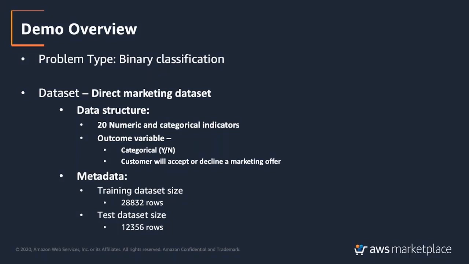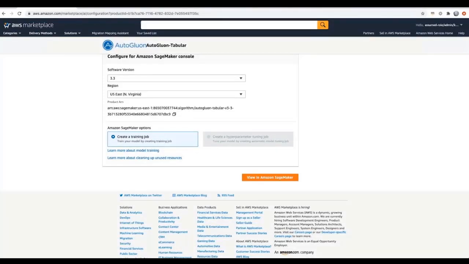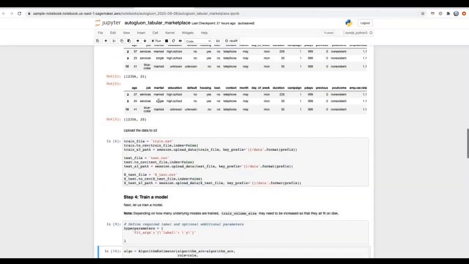The dataset is a marketing dataset containing a combination of around 20 different numeric and categorical features. And the outcome column indicates whether the customer is going to accept a specific marketing offer or not. And what I've done is a 70-30 train test split on the dataset. Now let me switch to the console and quickly show you what the data looks like.